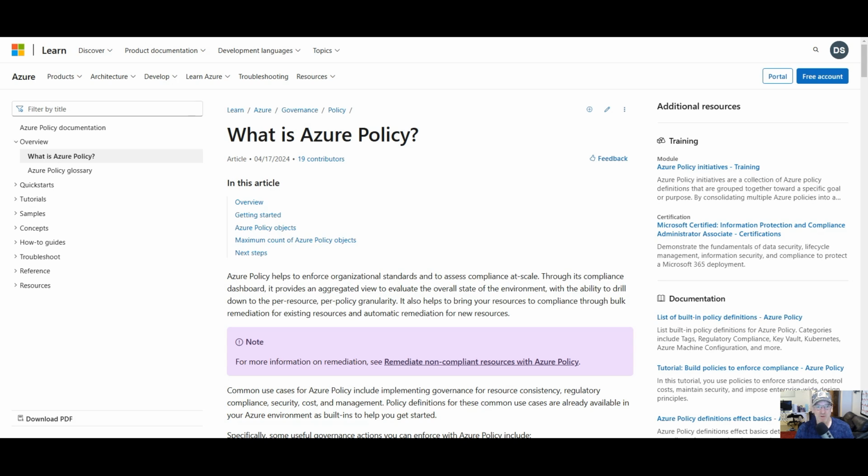Let's have a look at Azure Policy, folks. I said I was going to give you a quick walkthrough tutorial on Azure Policy, and today we're going to create a policy that prevents us from deleting a virtual machine. It also will include preventing us from deleting a storage account, but we'll just demonstrate the virtual machine one.